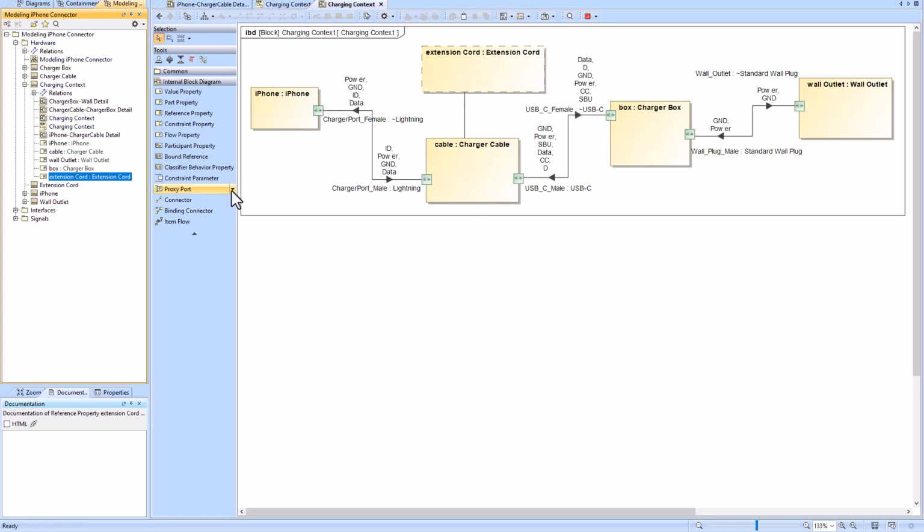We won't spend any time in this video discussing the difference between proxy ports and full ports. We've got a whole other video which is dedicated to that topic. We've used proxy ports throughout this video. Just know that proxy ports are typed by interface blocks and full ports are typed by normal blocks.